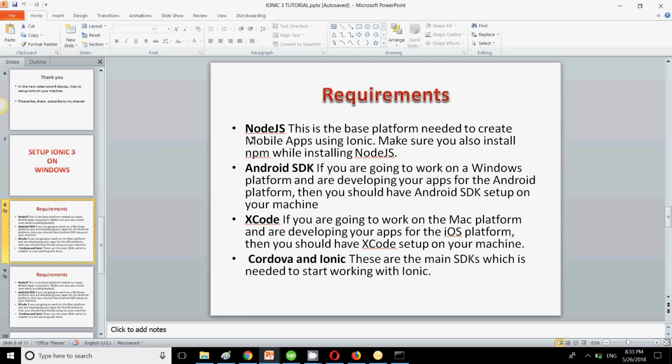Then Android SDK, of course, because on Windows you need to test it, you need to deploy it on an Android emulator, so you need to have the Android SDK. You need to set up the path. Most probably it is done by the SDK when you install it, but if it is not, then you have to set up ANDROID_HOME, JAVA_HOME, all these things. If you want to see how it is set up, you can see my other video for setting up Ionic on Windows. Once this is done, now we start the coding.